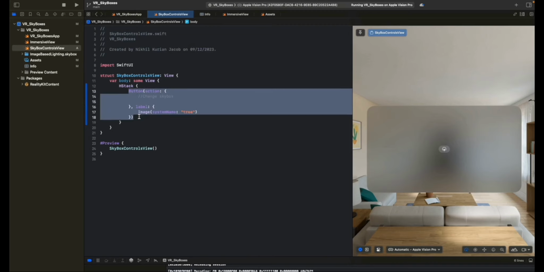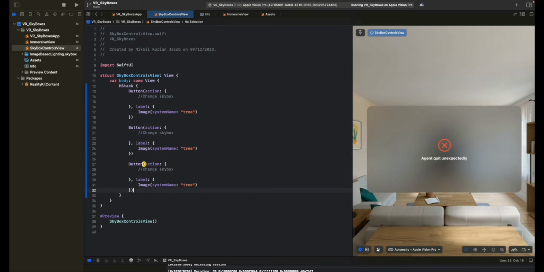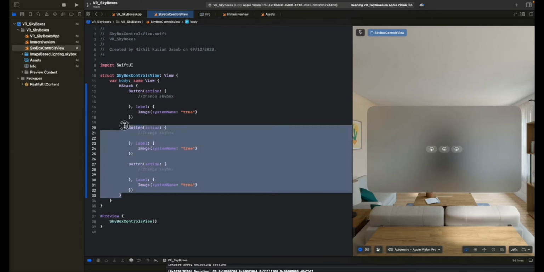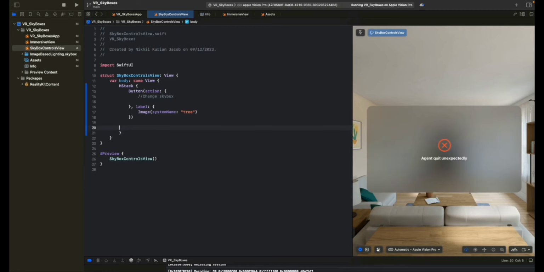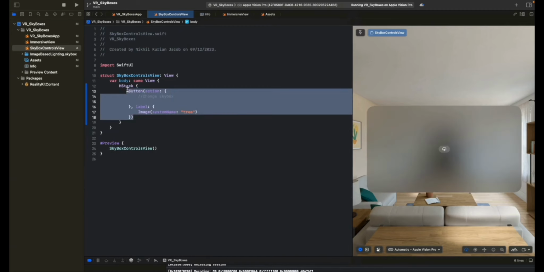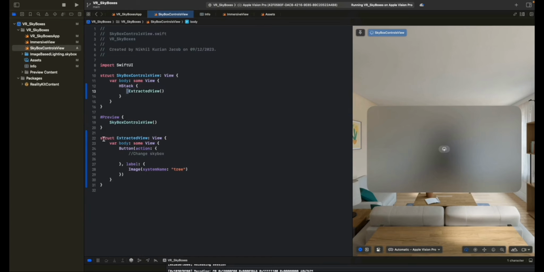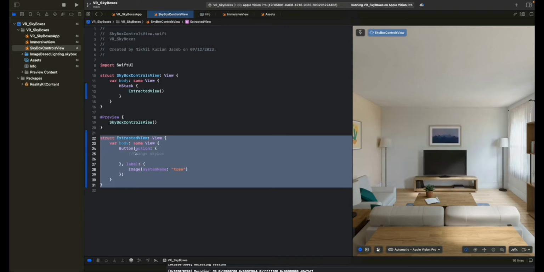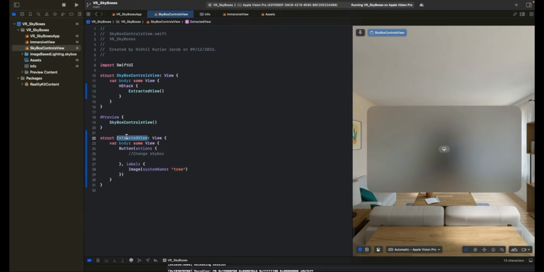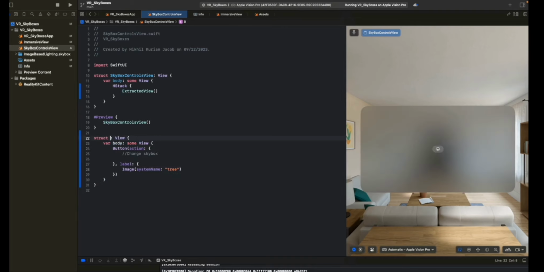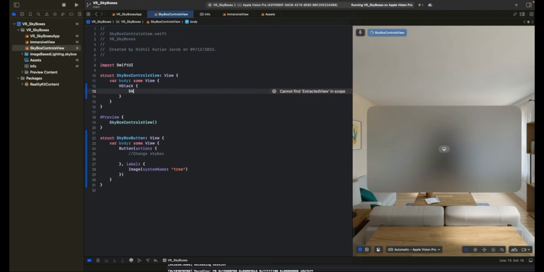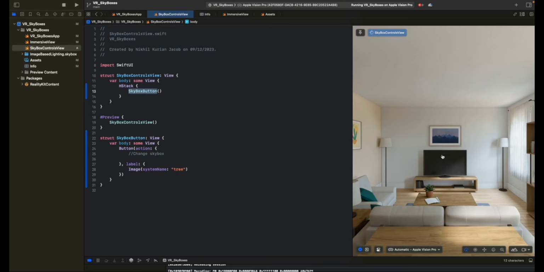So what we could do is just copy paste and have 3 of these here like this. This is not good coding practice because it's just repeating yourself. So the way we do that is we could select the button, right click and extract subview. So this has created a new view that represents just the button. So we're going to rename this to the Skybox button. Replace that here as well. So Skybox button. Now inside the H stack, we've got a Skybox button, just one of them.